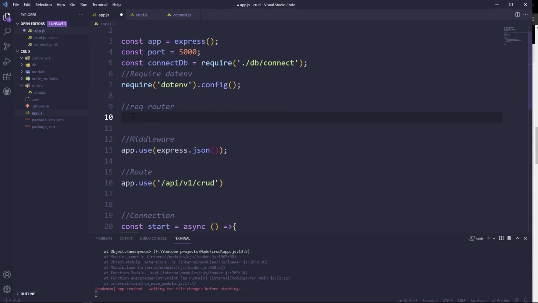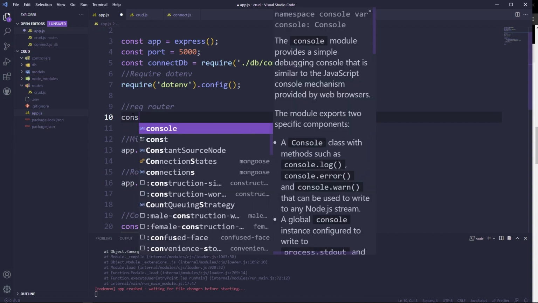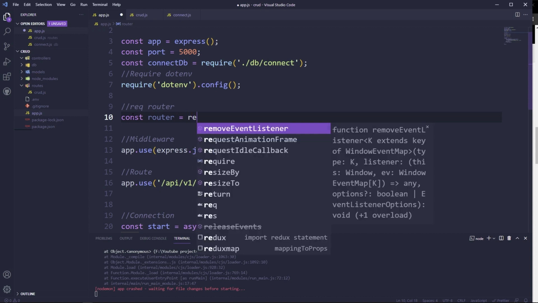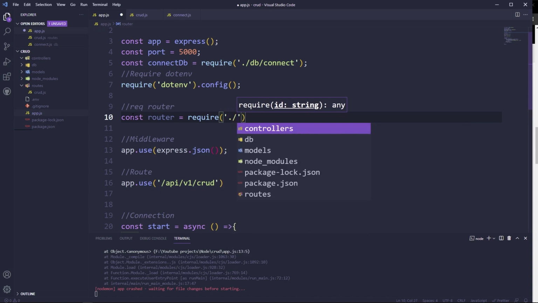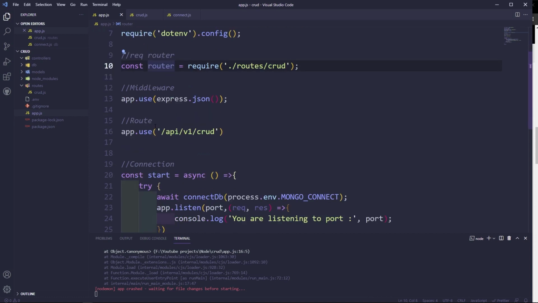Okay, so I'm going to say const router require from routes, and then CRUD. Okay, so this router, where is it going to go? So this router is going to go next to our base API URL. So next to it I'm going to say router.